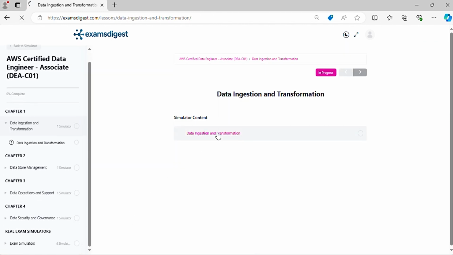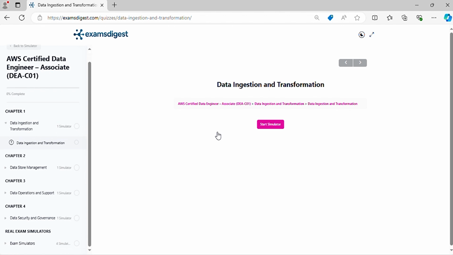Now, let's crack those practice questions and conquer the AWS Certified Data Engineer, Associate exam together.